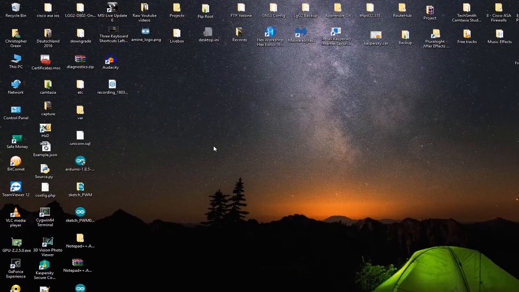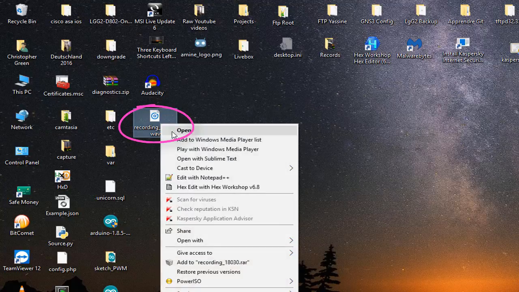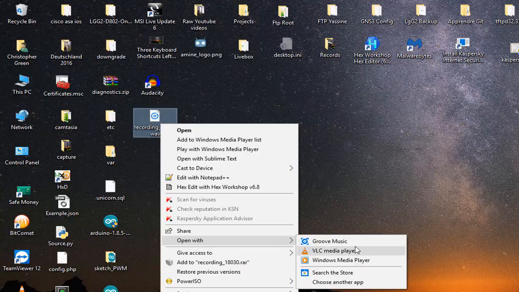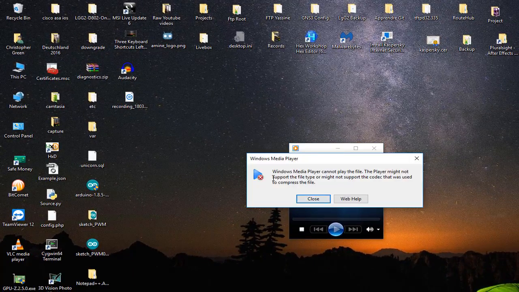So here, as you can see on my desktop, I have a WAV file. It's an audio file format, very well known in Windows. So here, this is my file. When I try to open it, for example, using Windows Media Player, I get this error message because the file is corrupted. So Windows Media Player cannot play the file.